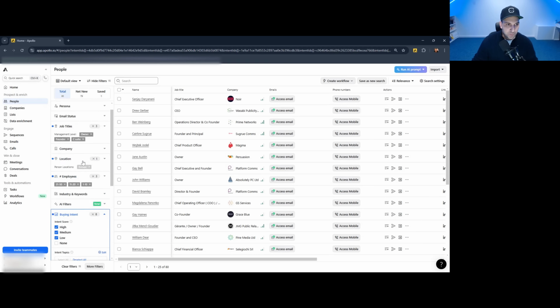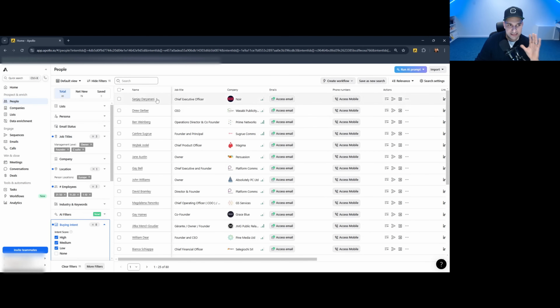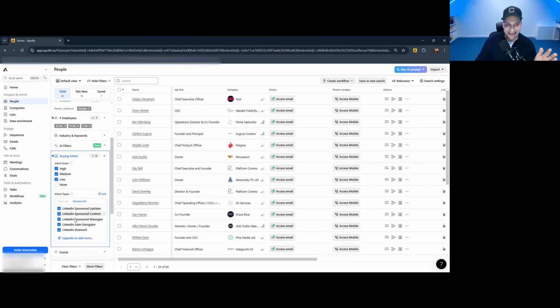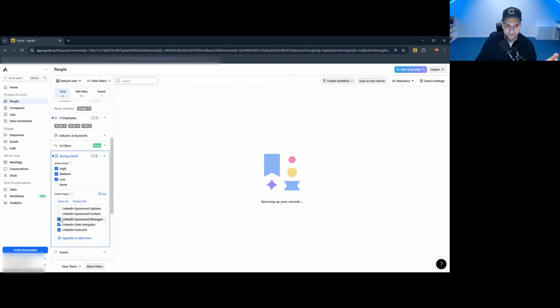So what I've done is I put the initial buying intent in there for absolutely everything, but I'm going to remove some of them. I'm going to be super specific, and I'm just going to have a look at the individuals that have either a low, medium, or high buying intent over the past couple weeks.